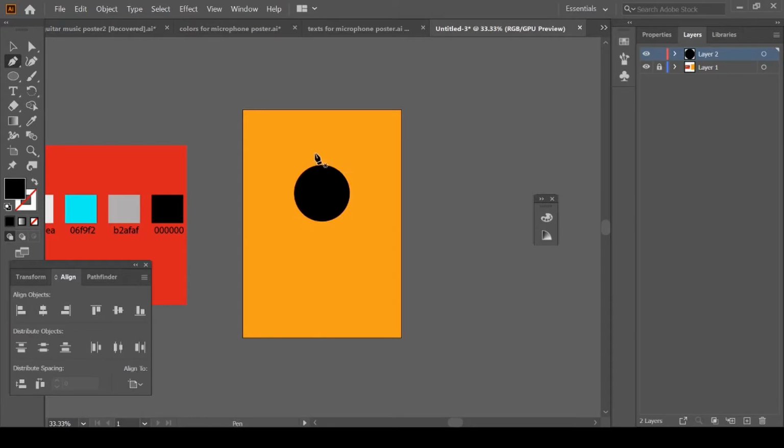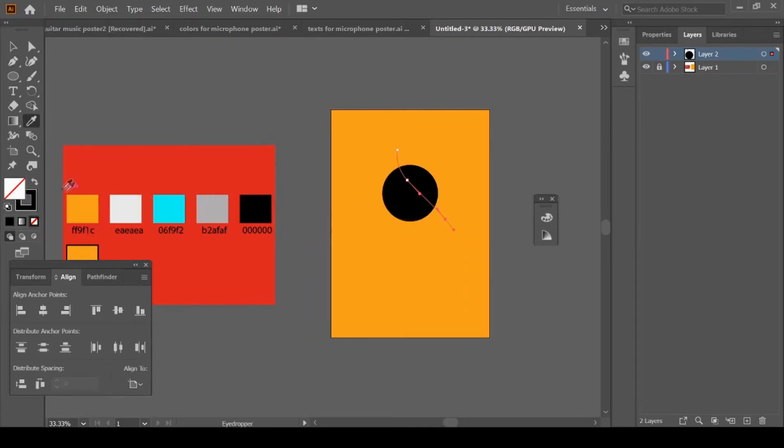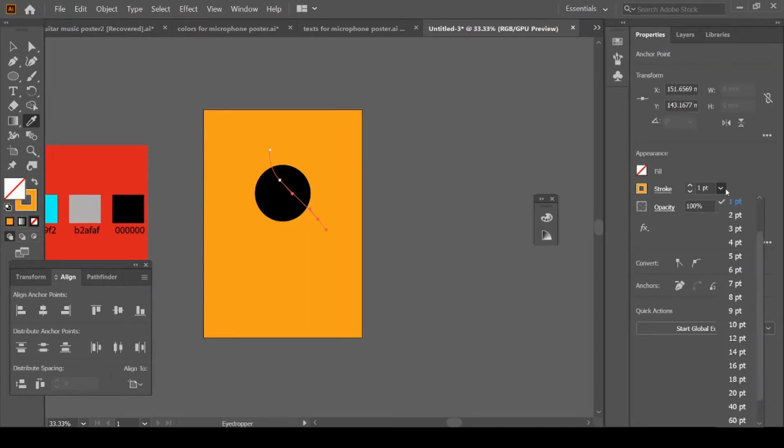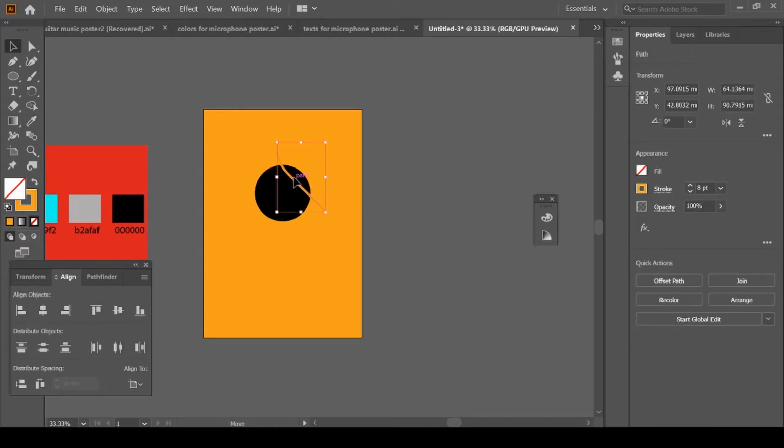Now P for pen tool and make a wavy line. Change it to stroke, pick this color, go to properties, change the stroke strength to 8, just bring it over here.